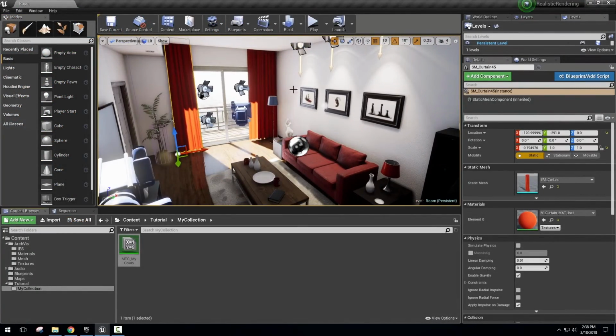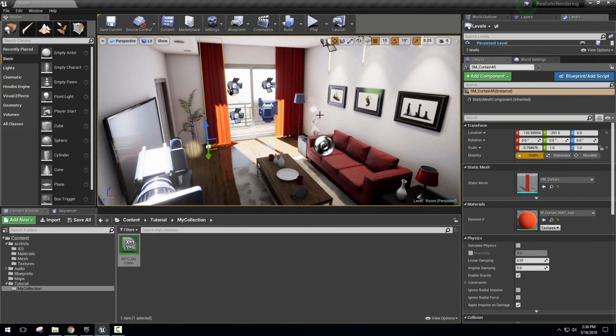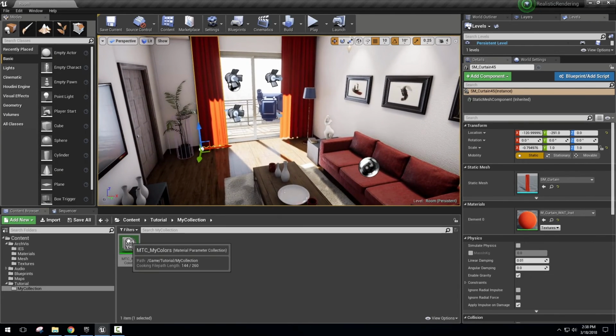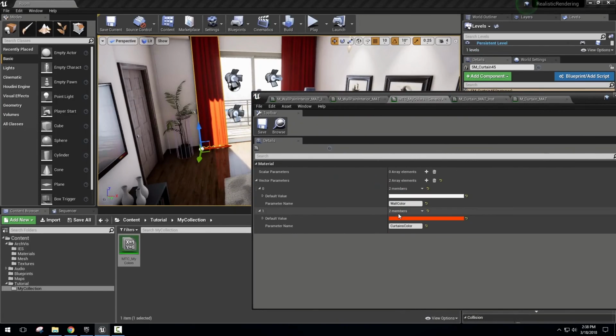Perfect. Let's save everything, and we finish the first part. Now the material is set up to be able to change them on the fly. Again, we can test by opening the material collection and changing the color.